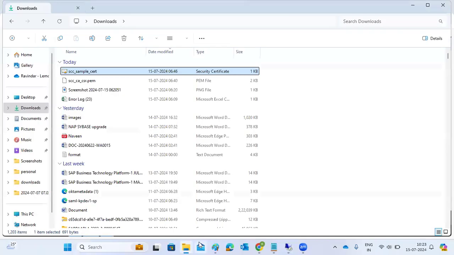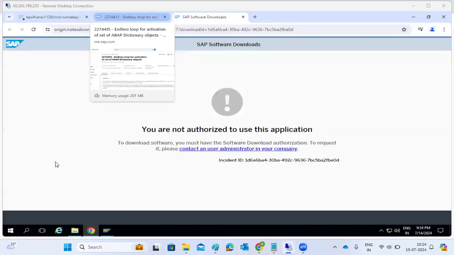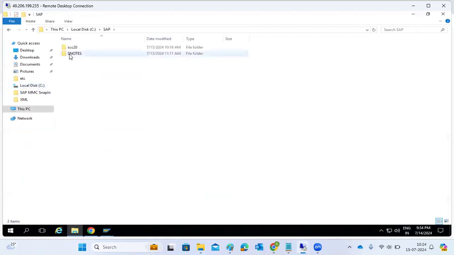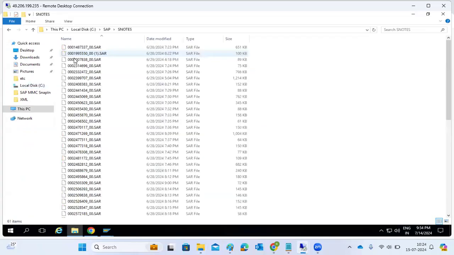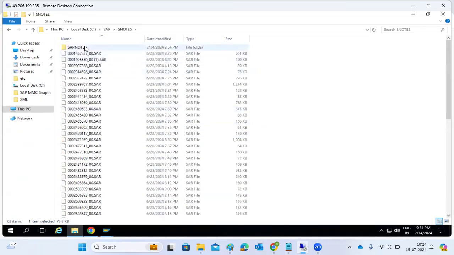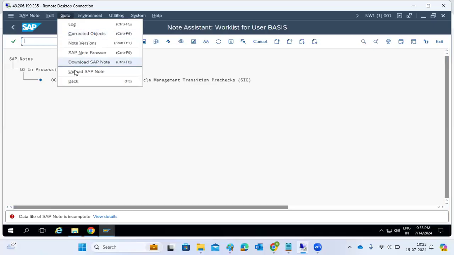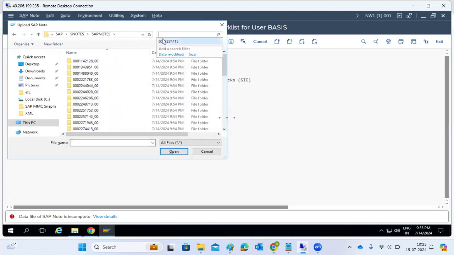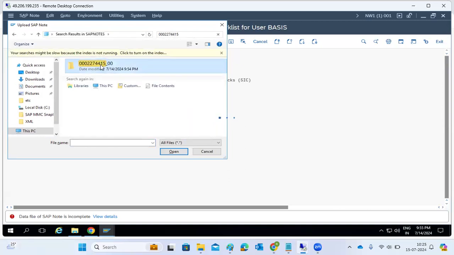I think somewhere I have the notes. I got it. Yes, notes. I got the notes on one of the servers. Yes, same SAP notes. I placed it here in the same SAP notes folder. So what you have to do, you need to go here, downloads, upload the note directly, go to the SAP notes. Then which note we have to upload? This one. Then select it. Then we have to go to the folder.